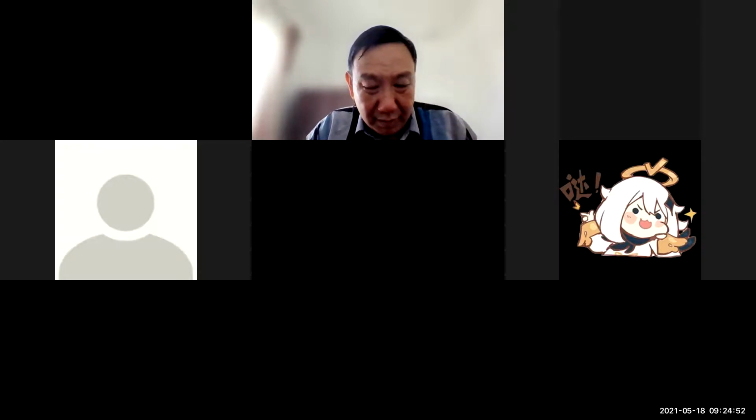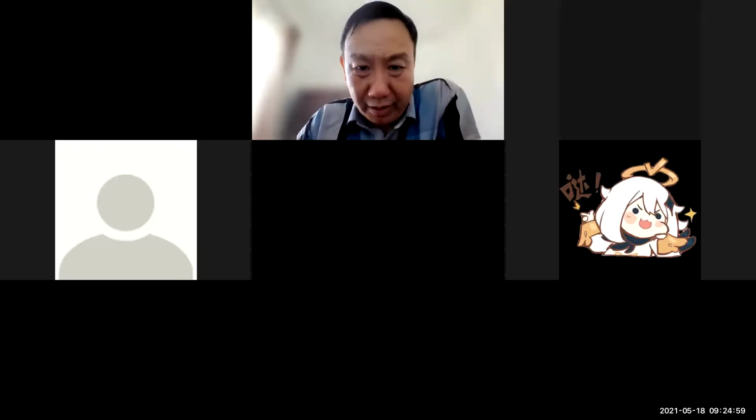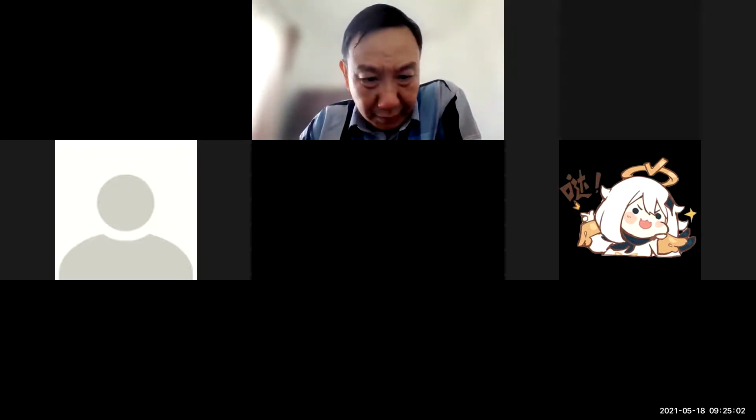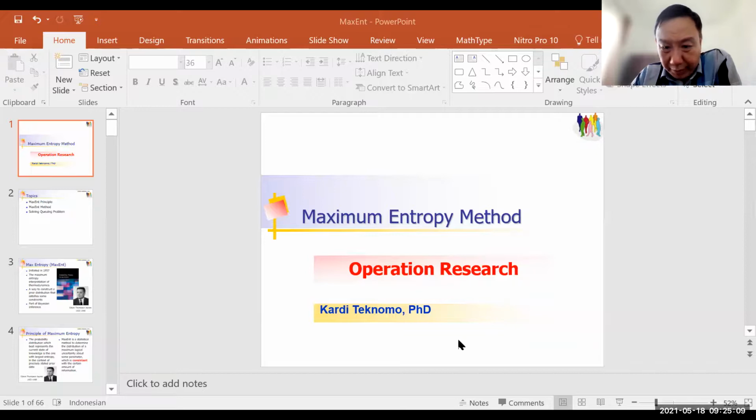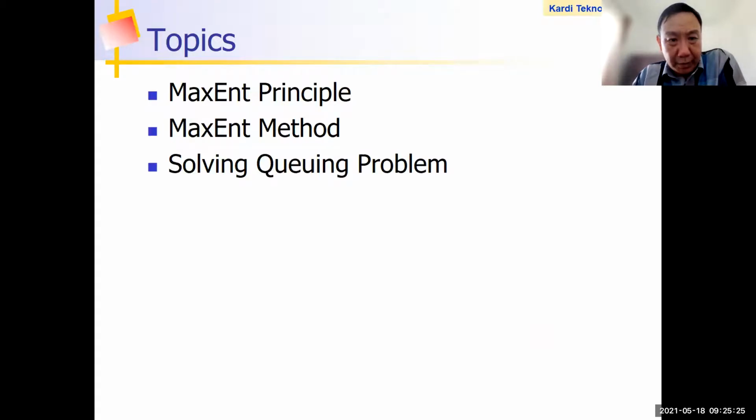Okay. So now with that background, I hope you understand when I start to explain something in the slide. Let me explain now. This is the formal. Can you see the slide? The maximum entropy method is called MEM. I will explain the principle, I will explain the method, and then I will show you in Excel, and finally we will talk about solving queuing problems using maximum entropy. Of course, if we have time, we can explore certain other things.